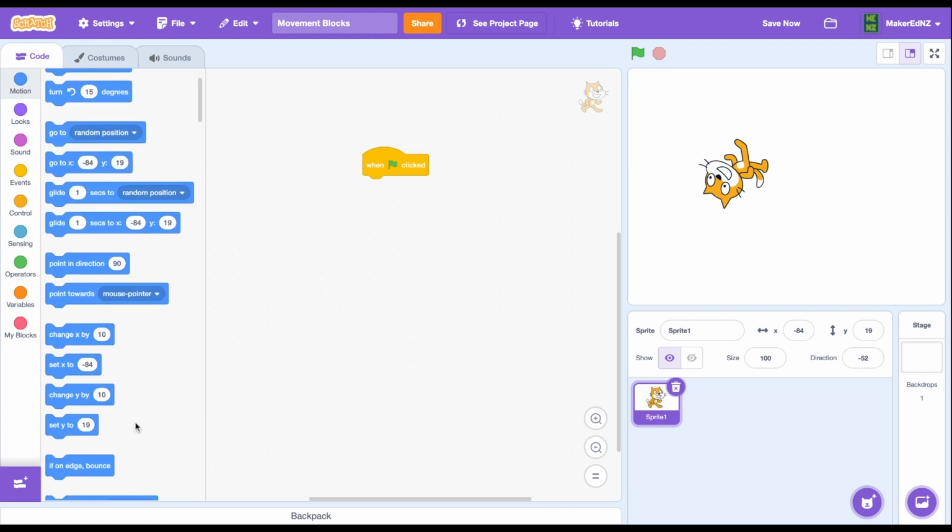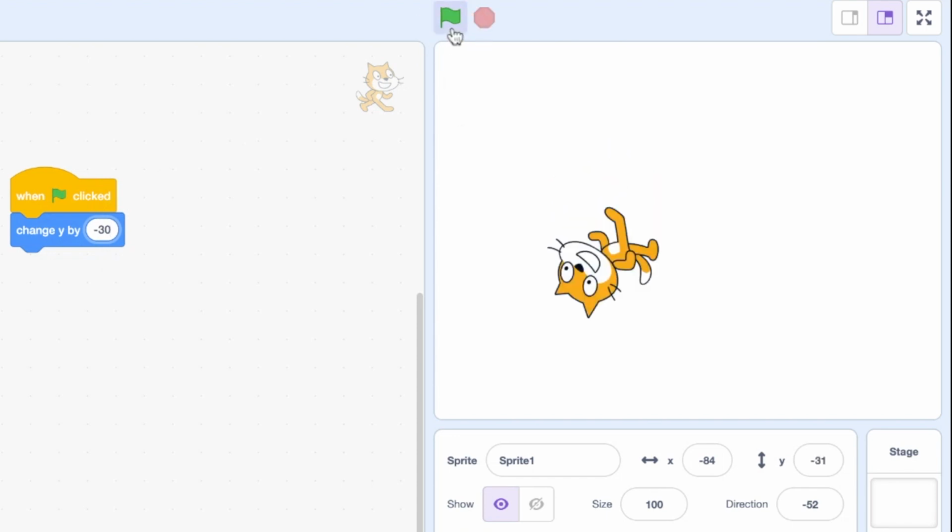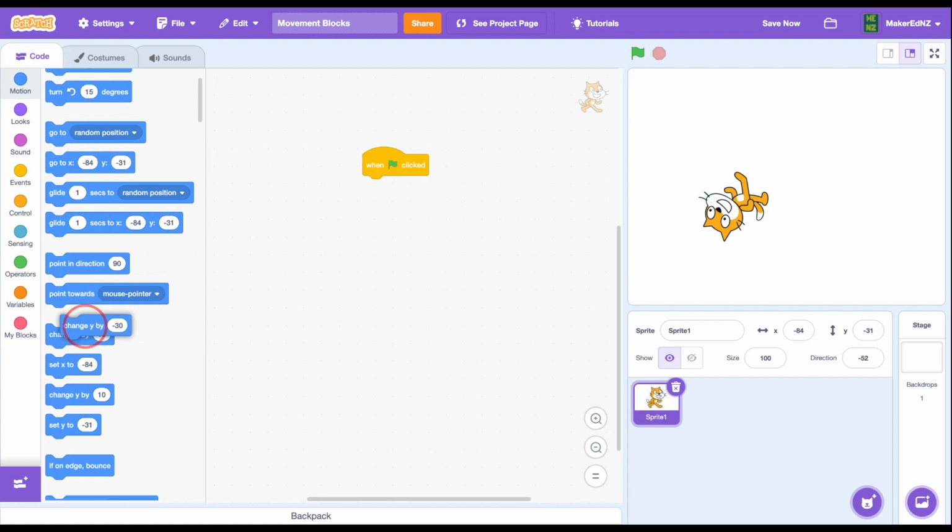And the same with the change Y. So again, this will move my sprite up, or if I make it negative, I can make it move down, even though it is upside down. So that's an absolute kind of direction, whereas the steps is relative to the direction that the sprite is pointed in.